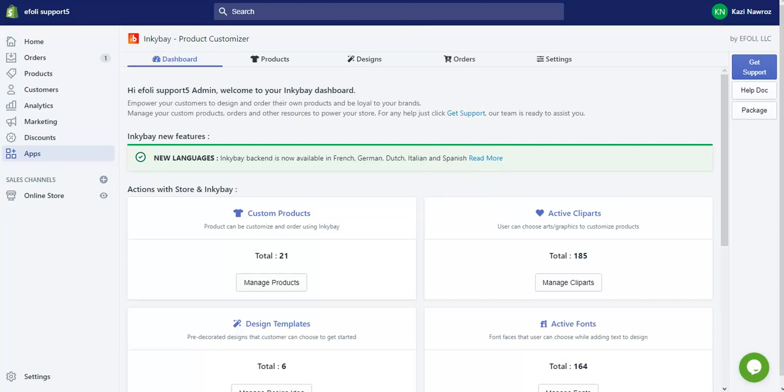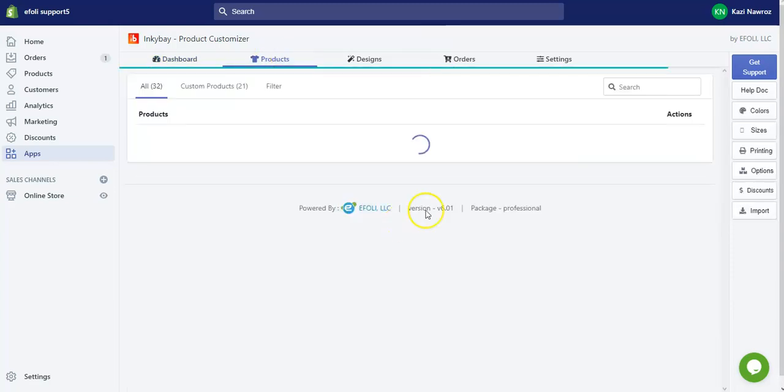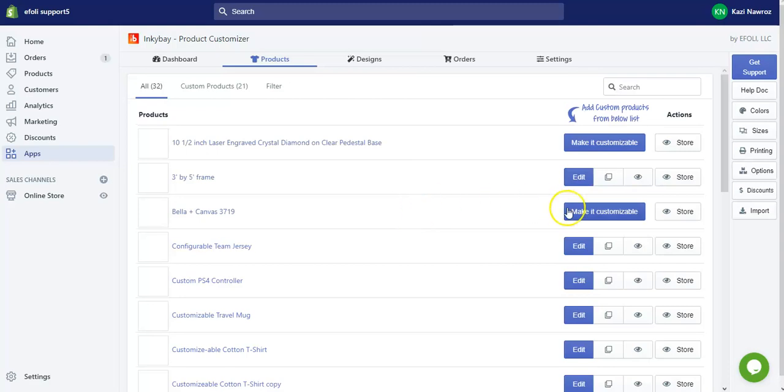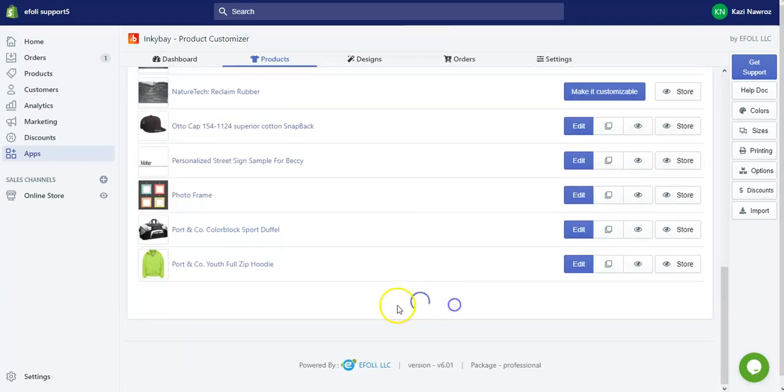Welcome to Inkybay. Today we are going to show you how to set up a product from scratch. So let's begin. First of all, this is the dashboard of your Inkybay admin panel. So if you go to the products, you can see the list of the products which are already customized and which are not customized in your store. All the products that you have in your store, you can see them here.